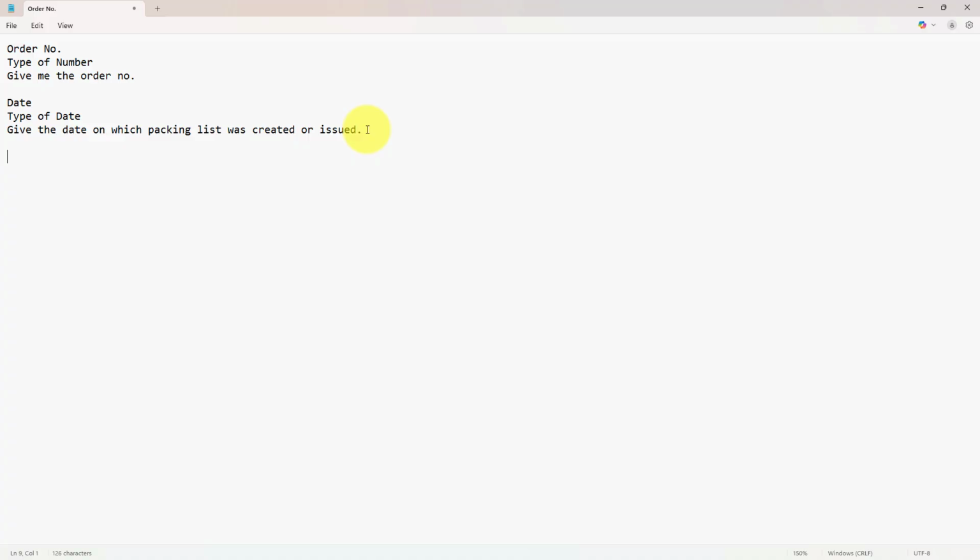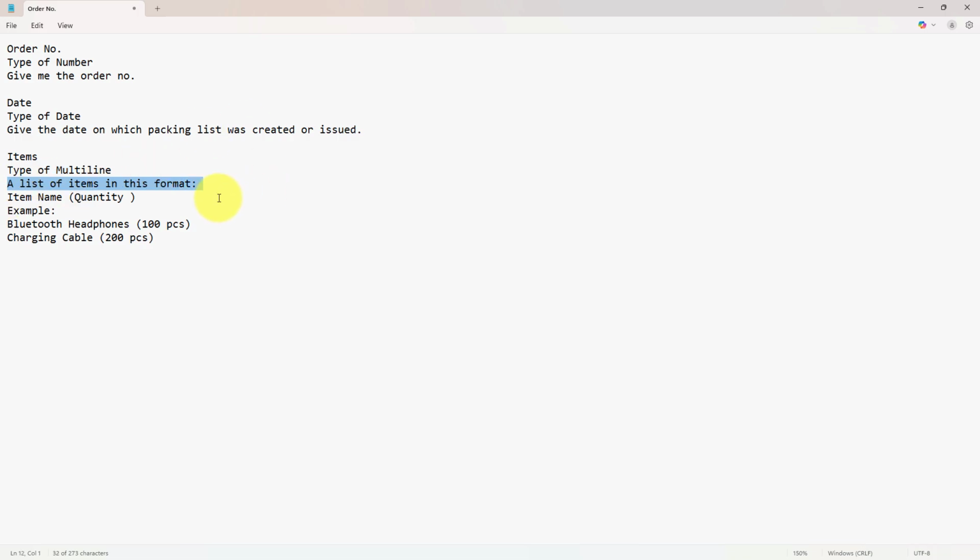I want to extract the details of the product, right? So I'm just going to enter the same. So as you can see over here is what I want, which is items. It would be a type of multi-line, a list of items in this format. I want the item name and in the bracket quantity. I have also given the example right over here, and now I'm just going to enter for shipment number 2. So yes, you can see that we have successfully entered for shipment number 2.